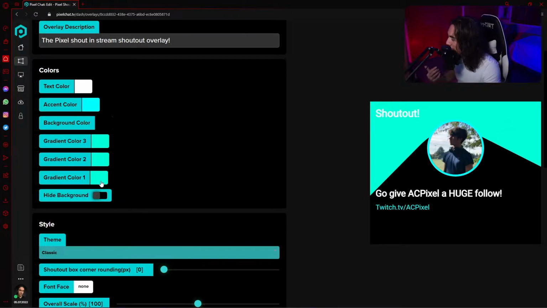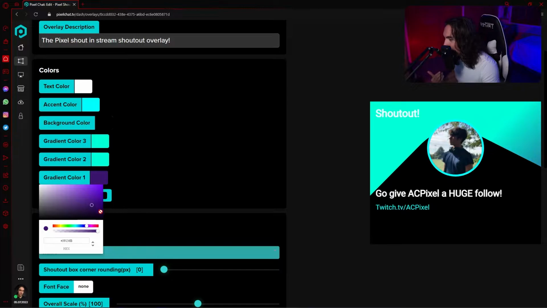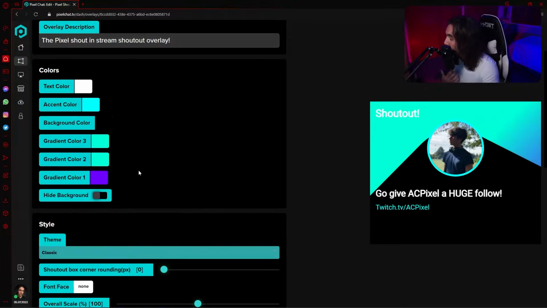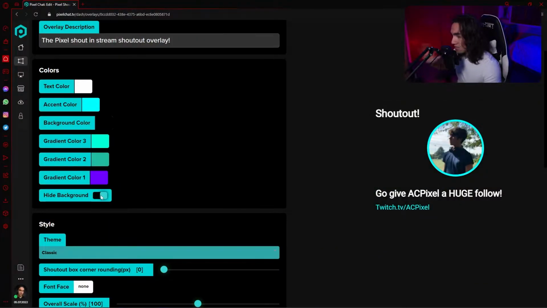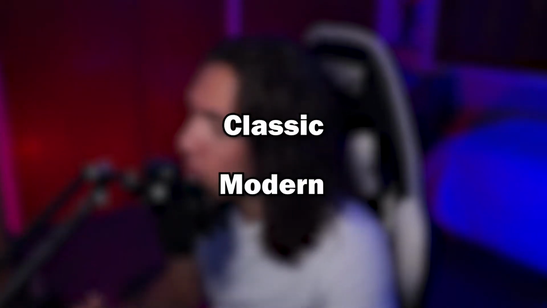But I personally think that having a gradient is much better and it looks more modern, more cleaner in my opinion. But like I said, play with it and have it to however you personally want. You can hide the background if you guys want to and just add that, which is pretty neat. The style here, there's two different types of overlay shoutouts, I guess. There's the classic and then the modern one. First, we'll go through the classic one and then we'll go through the modern one.